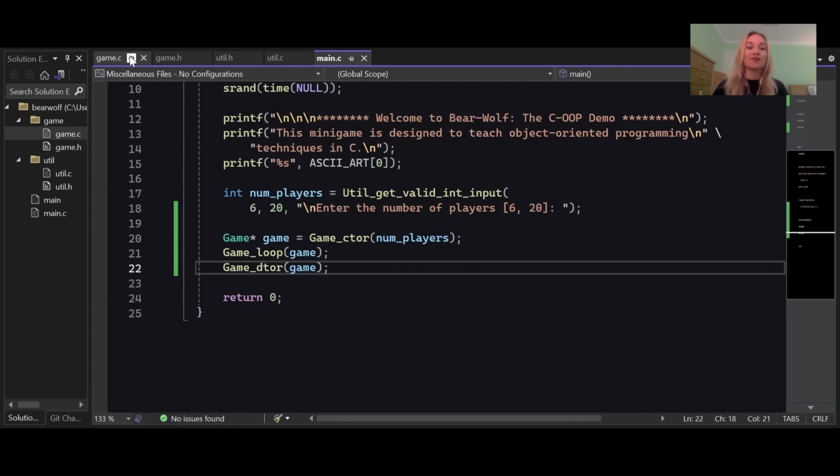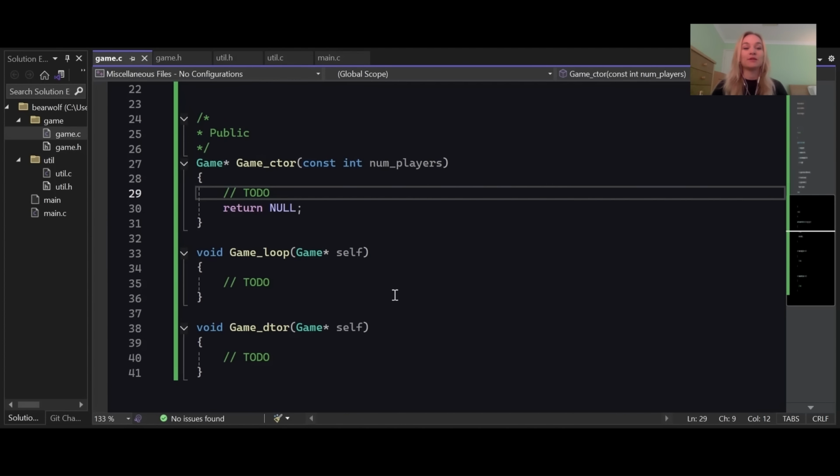Let's now bring this to life a bit by implementing some of these public methods in game.c. Let's start with the game constructor function. A constructor in OOP creates an object instance. In our case, this takes in the number of players and will return a pointer to the allocated and initialized game. Malloc it to plonk it on the heap.